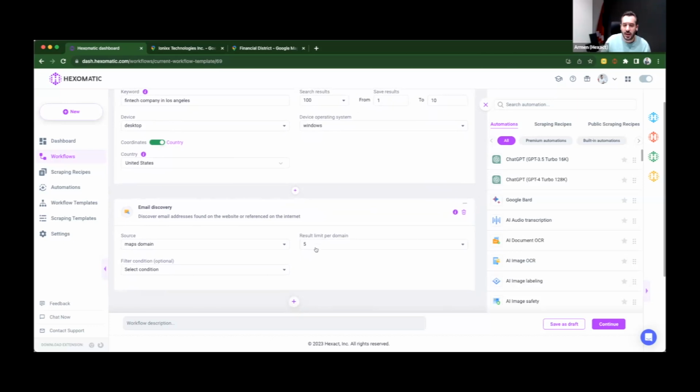Right now, how many email addresses do you want per domain? You can go all the way up to 20. So it could find 20 different email addresses from the same website, from the same company. In this case, again, I'm just going to keep it at 5 just so I can show you an example. But again, you can scale this up.